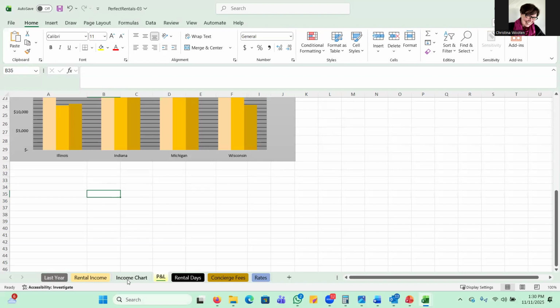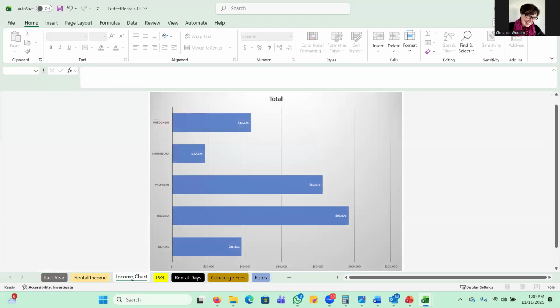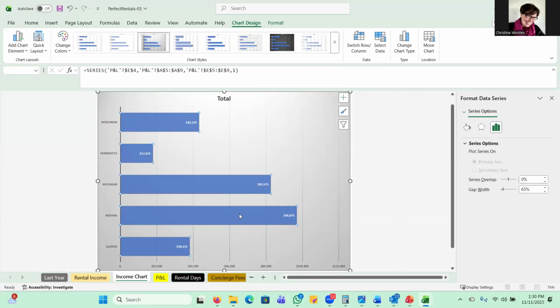Now we're going to go to the income chart sheet and we're going to double click the Indiana bar. So let's find Indiana. We're going to double click that bar. When you do, over to the right of your screen, it opens what we call our Format Data Series. And so there's a good bit of information we'll be working with in this Format Data Series box.